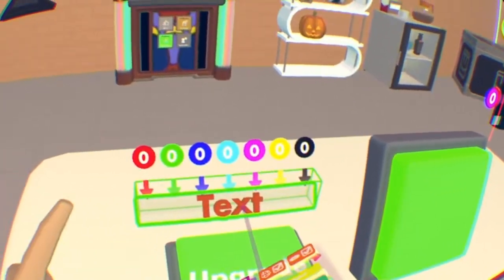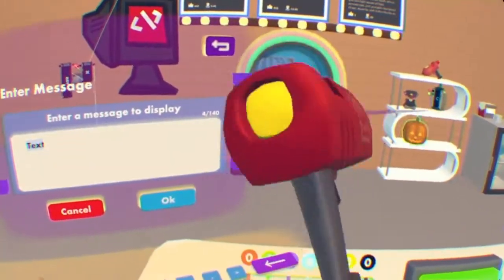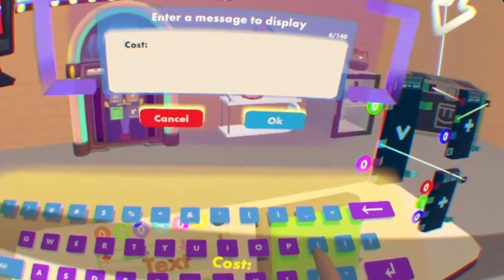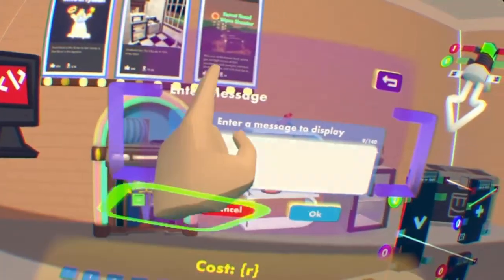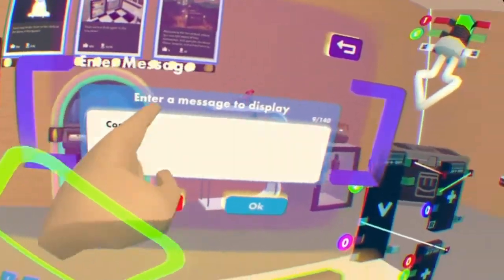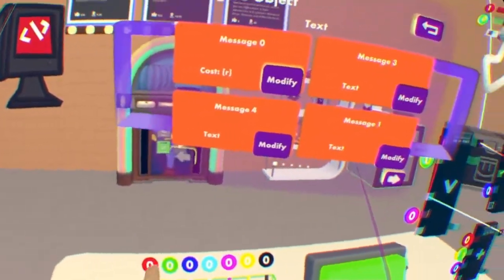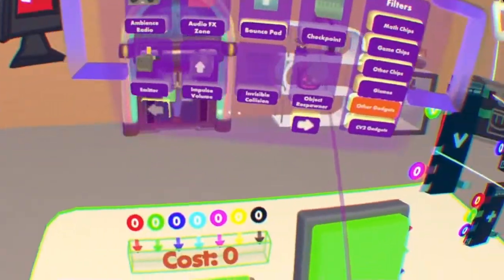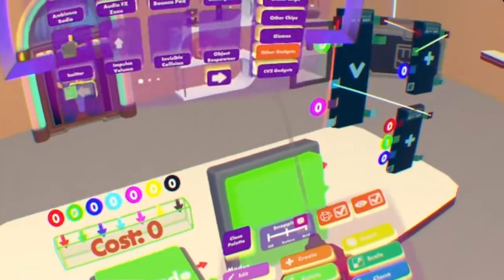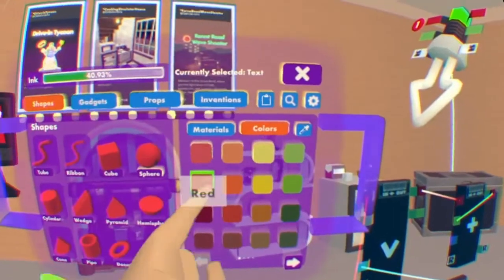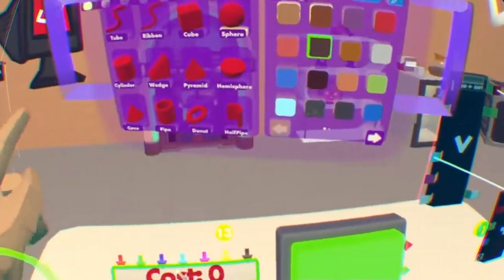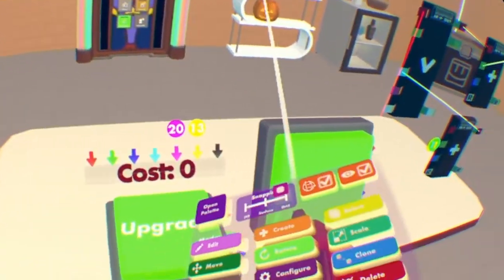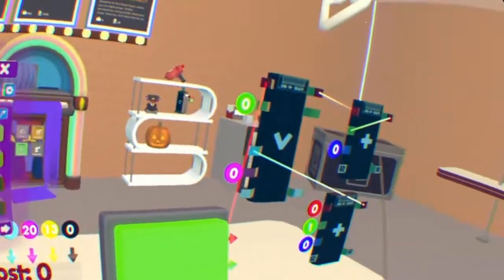And then you're gonna write message 0, edit it, and type in cost is equal to curly bracket r curly bracket, so that I can put the cost in the red arrow pin. So we're gonna make it a cool color, I guess. We can make it red, maybe blue, whatever color you want. Just make sure that people can see it.